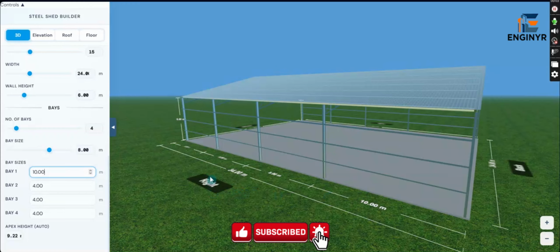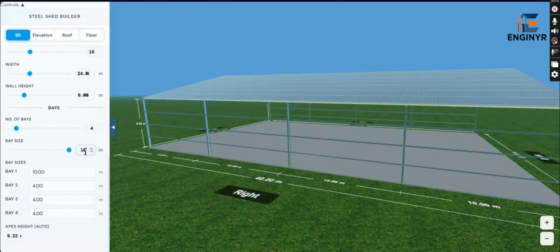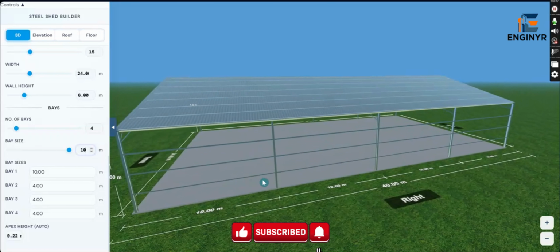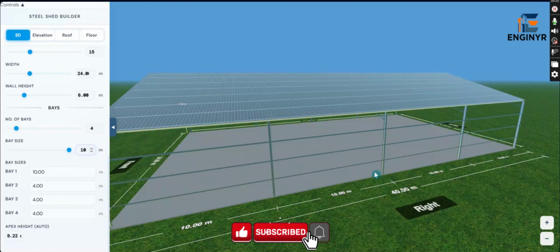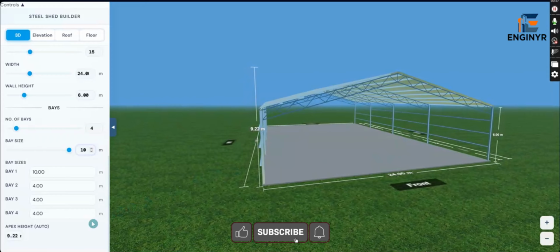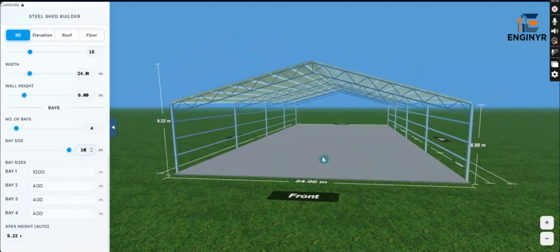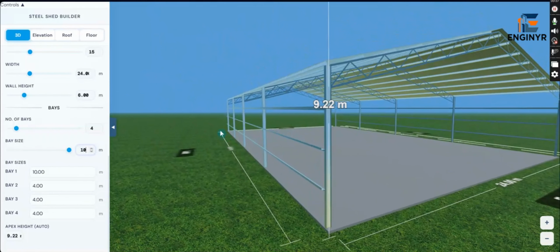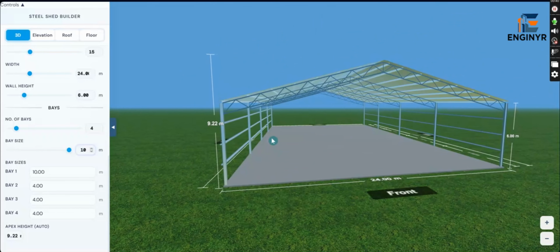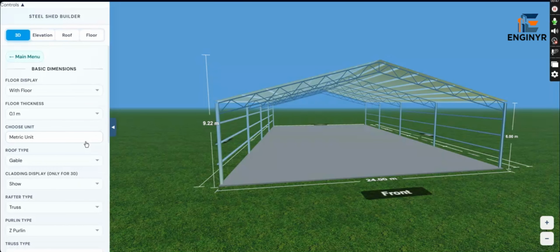Okay, and if you want to change the bay spacing for all the bays, then you can type in here. As I want the bay spacing to be 10 for all the bays, the bay spacing is now 10 for all the bays. And you can have a look at the length. Let's drag it to the front, and you have two dimensions, one for the knee height, 6 meters, and the apex height, 9.22 meters. Okay, so this is all for the basic dimensions, with all the design parameters for the technical parameters for your shed.